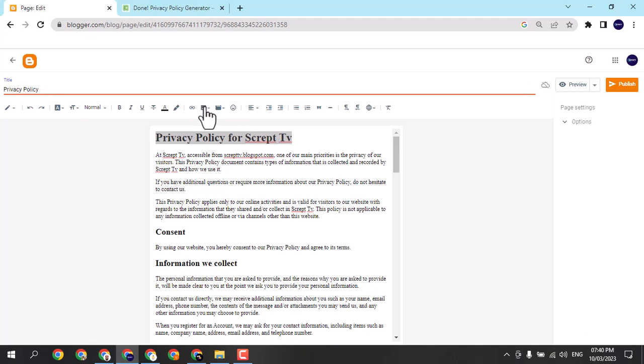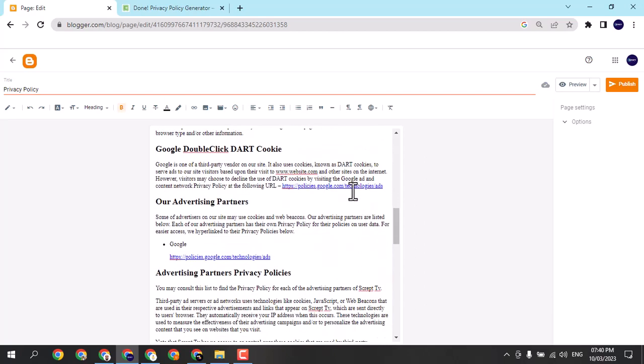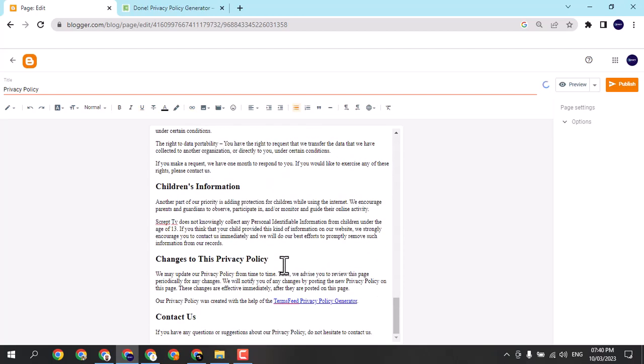So this is the privacy policy. Now the second step is to search your file for any links. Click on this, delink this, okay. Click on this, delink this, okay. Click on this and delink this. So our privacy page is ready.